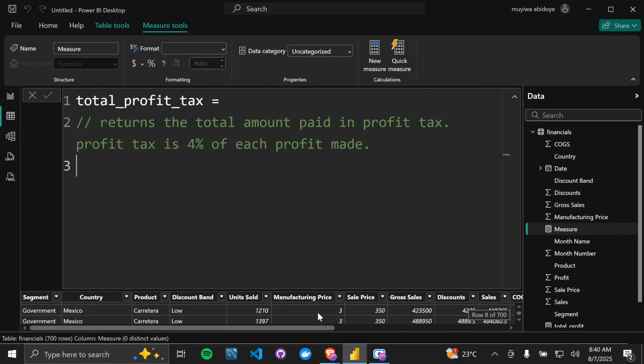Now, how does that now work? We are still using our profit table. So the first thing we want to do is, what do we want to do? Is actually total. We want to compute total. And to get total is sum.